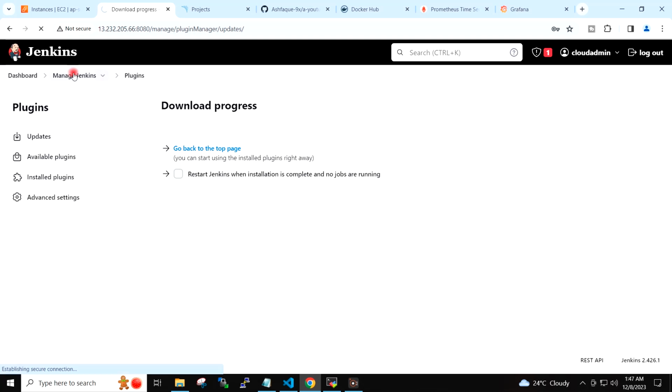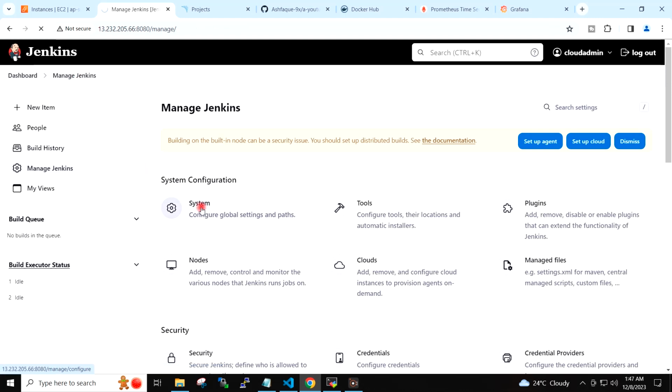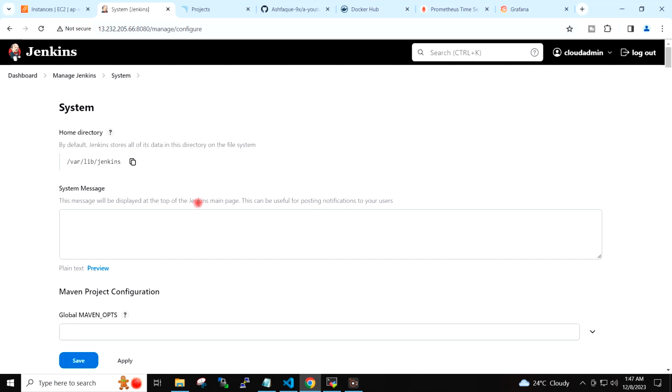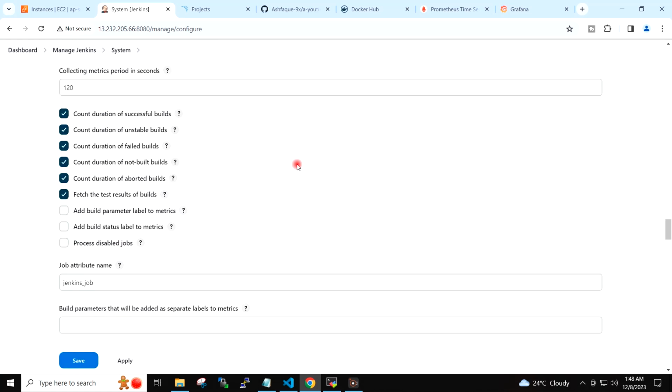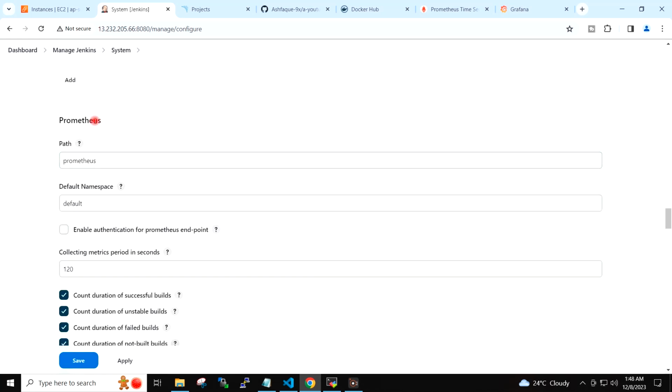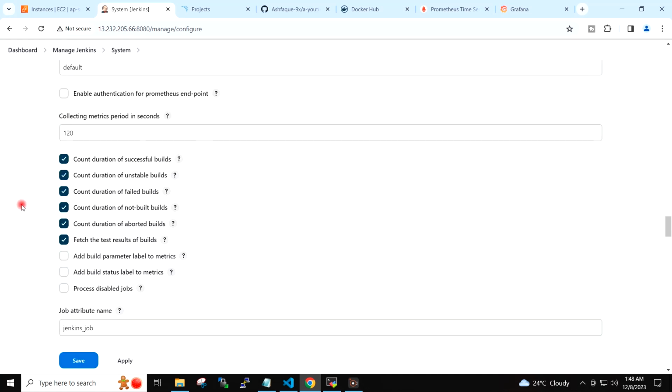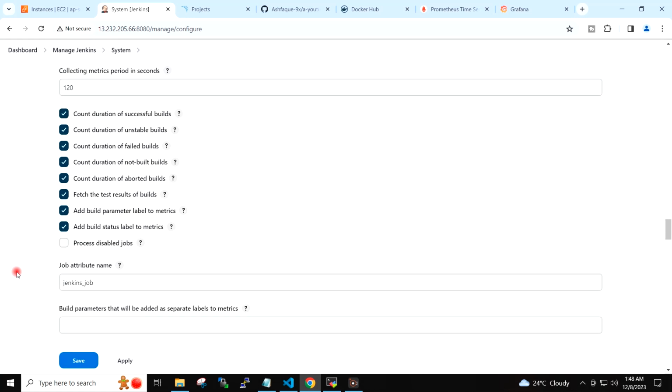I will go to manage Jenkins, system, and under the system here is the Prometheus. Path is prometheus. I will take these two options also, and the job name is jenkins_job. I will click on apply and save.